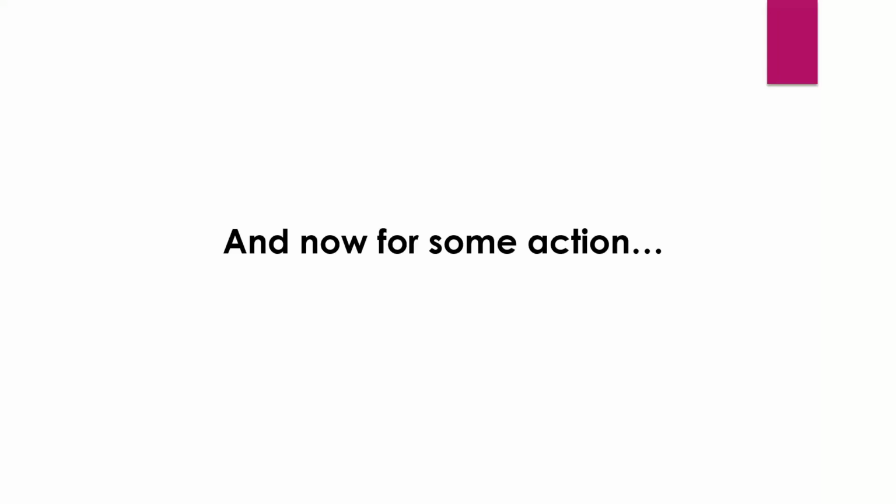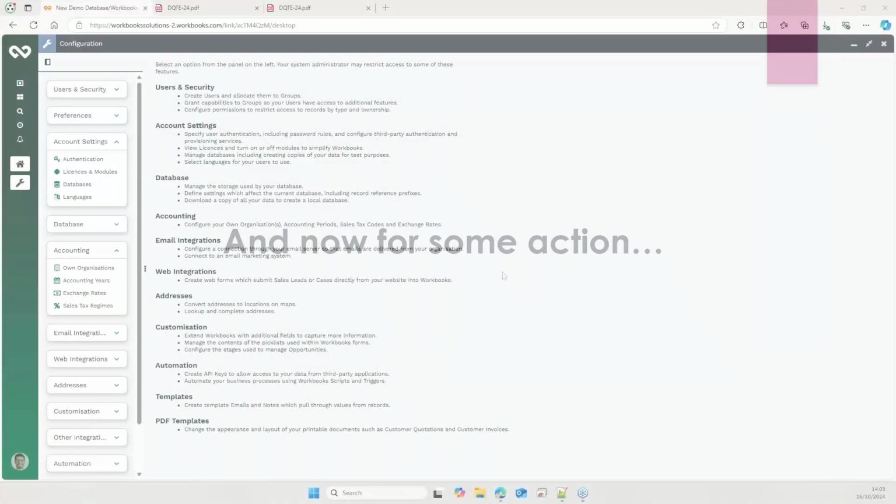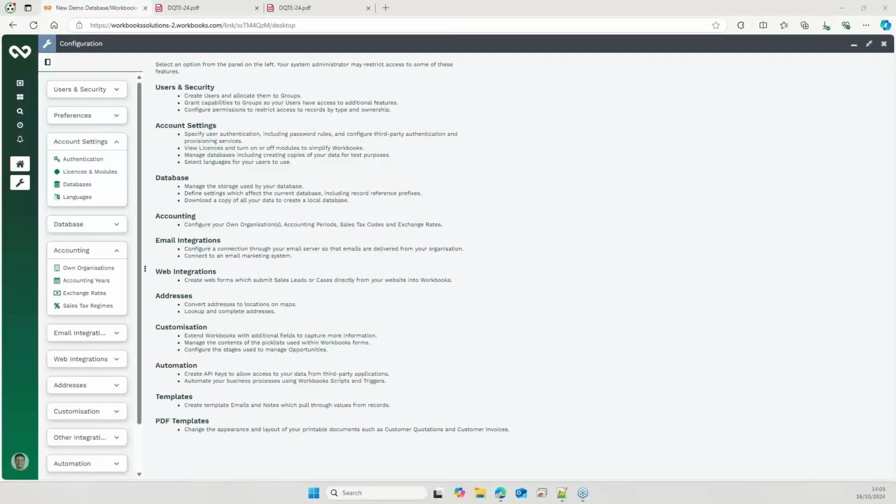Okay, so let me hand over to my colleague Stuart, and Stuart will take us through multi-currency. So Tim's explained the benefits of having the multi-currency. What we need to do in Workbooks is get it up and running so that it can be used. And so a couple of steps to go through, and I've already gone to the configuration screen, so I'll make this a lot easier to show.